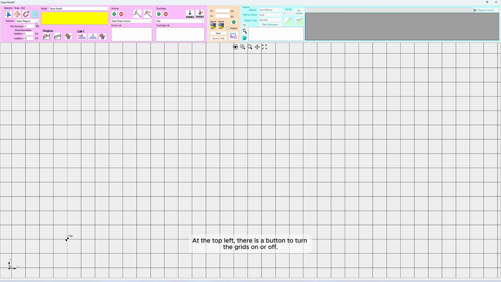At the top left, there is a button to turn the grids on or off. I keep the grids on. I click the Grid Snap button. Now, I click the Create Interactive Area button. You can use the coordinate information displayed on the screen. I check the coordinates and click point 28, 0 to define the first point.